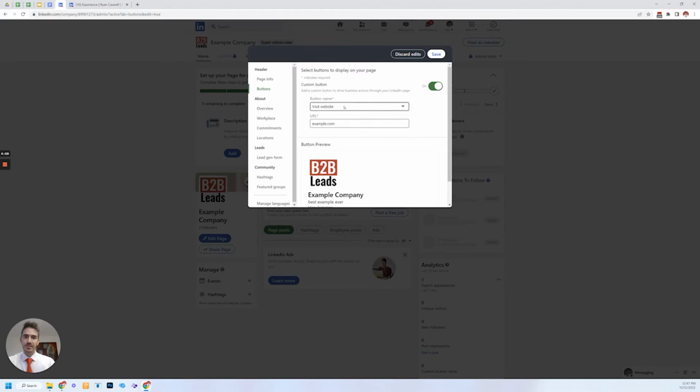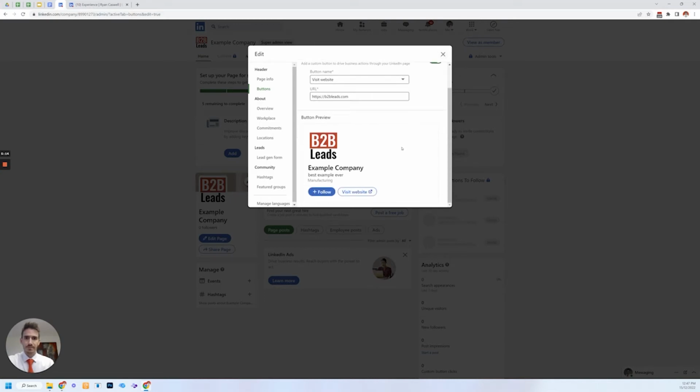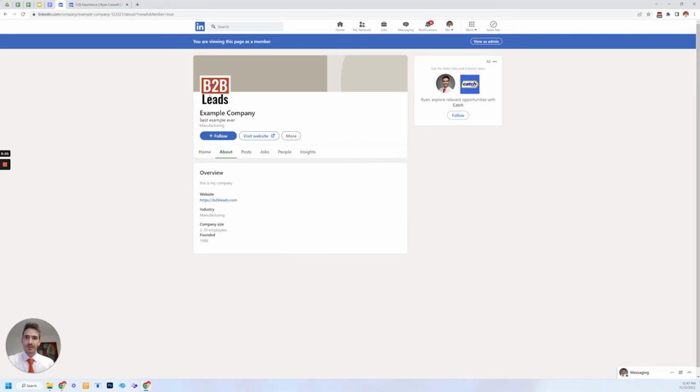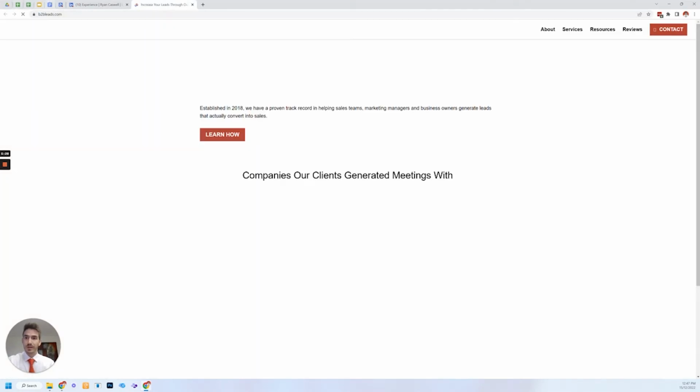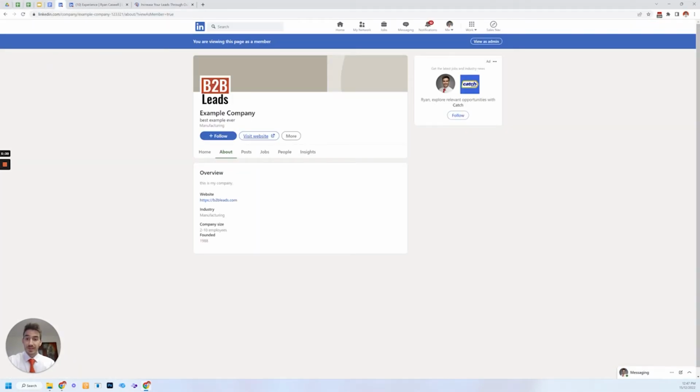Page info buttons. This is where you want to say button name, visit website, and then you add your website in. That's probably the most important thing. You want to make sure that there's a very easy link to your website. Cool. That's now set up. Now I don't want to post, but you can post. And then you click view as a member and you can see example company, best example ever, about, and it says visit website, which will take you to the website when people click on it. And that's what you want. So a little description, that is the bare minimum that you need.